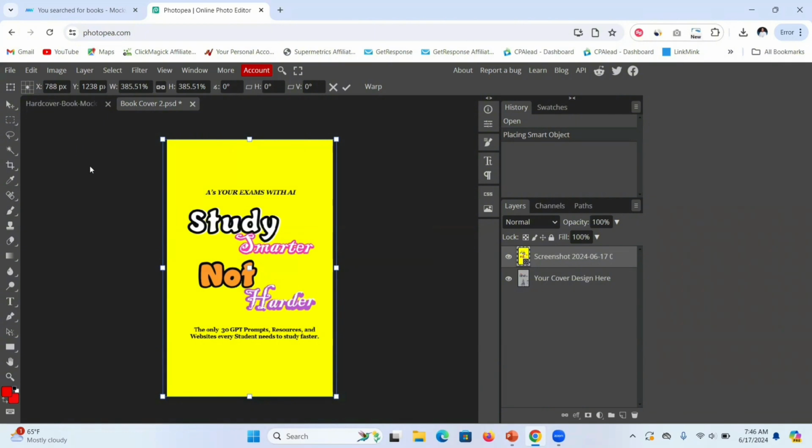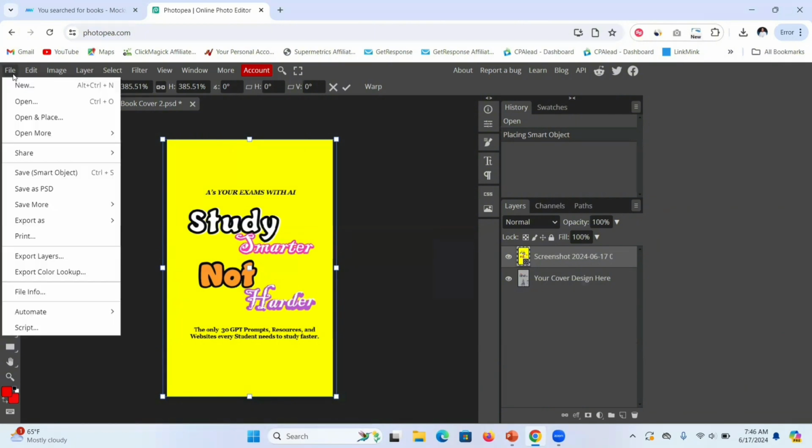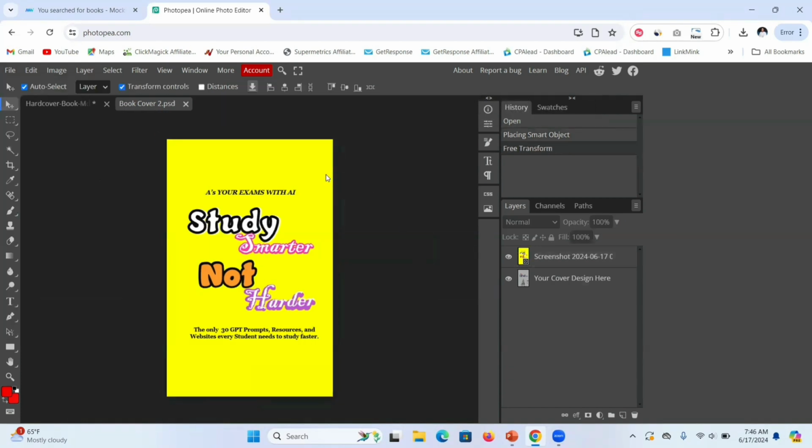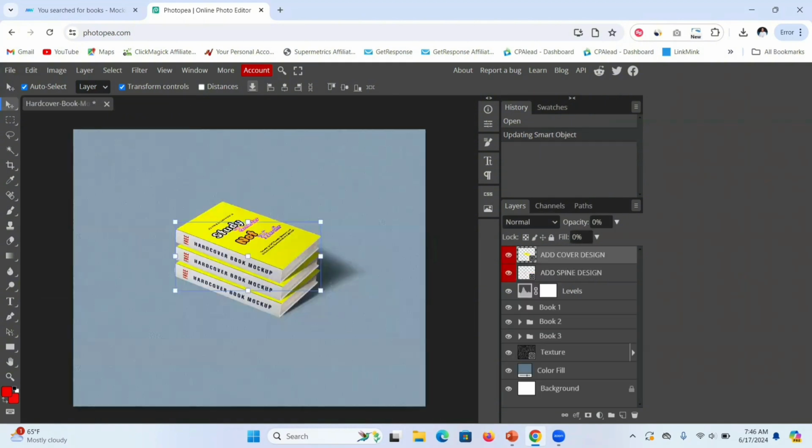Right, next is to save, and we're going to go back again to the file, and you're going to see Save Smart Object. Click on that, and it's going to be saved. And you can just go to the top and click the X to delete this, right? And you can see that it perfectly fits on the mockup design.